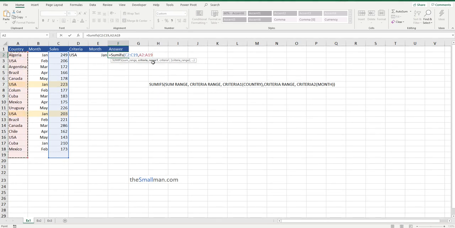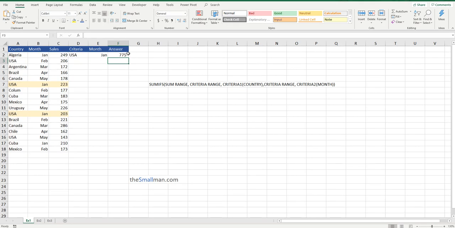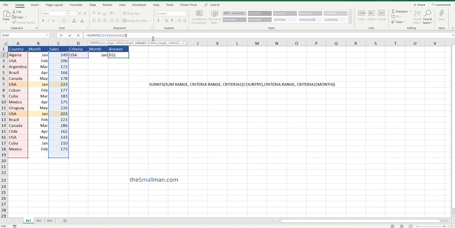All right, so our criteria range is down here, A2 to A19. One of the things to watch out for is you need to keep this symmetrical. If it starts in 2 and ends in 19, you need to be consistent all the way through. So we type a comma and then we go to our criteria, which is in D2. Now that's one round. I could finish the formula now, and that would give me the answer for all of the data that relates to USA. But we'll continue. So I'll take that bracket out. Now we go comma, and then we bring in our second criteria range.